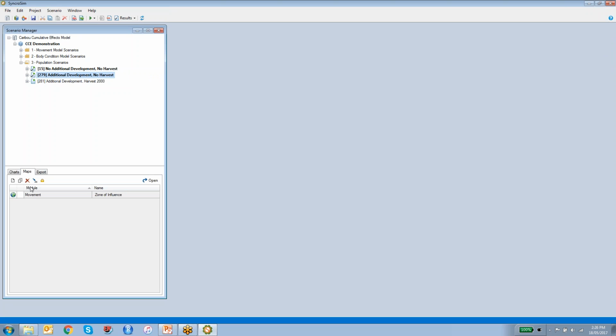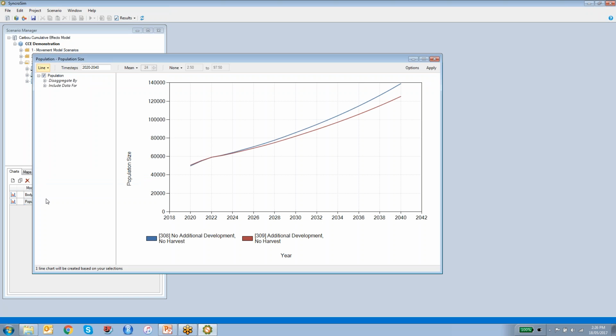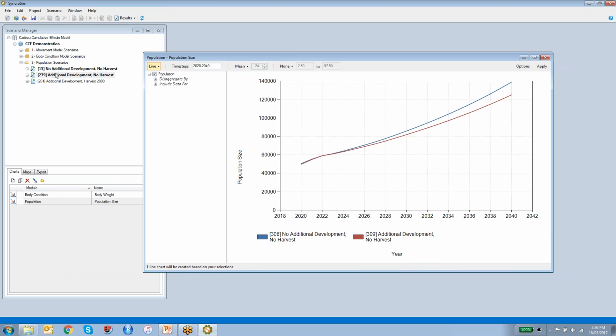We could also look at other output. For example, here we can look at output of the population model, at the very end of the suite of three submodels. If I right-click on that, here again for these two scenarios I'm comparing, both with no harvest, one with no development and the other with some added development in the future, you can see here in blue the graph of the scenario with no added development, and we see a projection of a certain population level from the year 2020 to 2040 from the model.